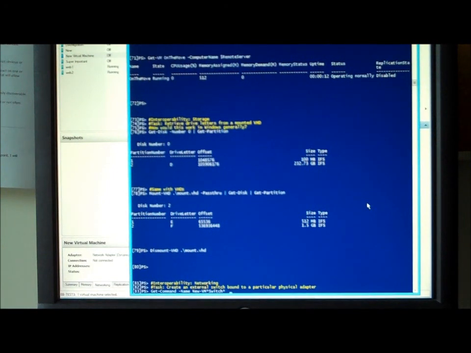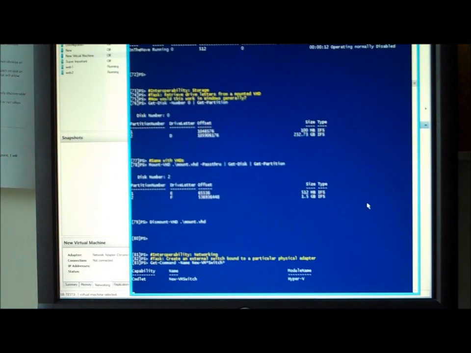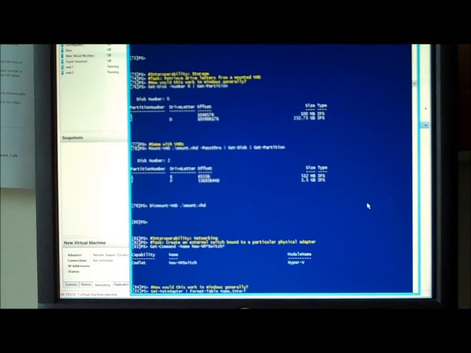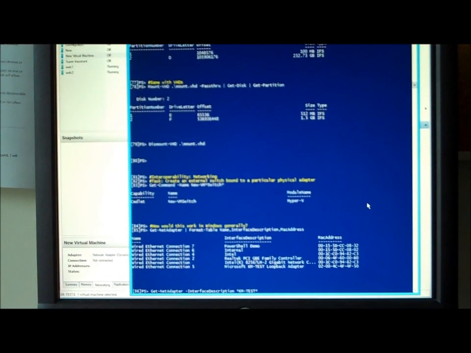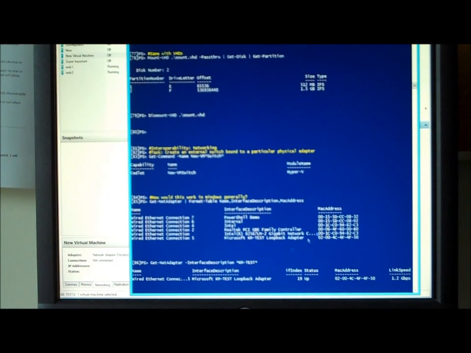Well, again, suppose you're new to the commandlets and you know you want to create some new VM something switch. Exactly. That's the commandlet. New-VMSwitch. All right. How do you specify then a physical network adapter? Let's step aside from Hyper-V. How would you do this in Windows in general? Thanks to the networking team, there's a commandlet called Get-NetAdapter that will list all the physical network adapters you have. All right. Suppose we want to now create a virtual switch bound to the KM-Test loopback adapter. Just specify the interface description.